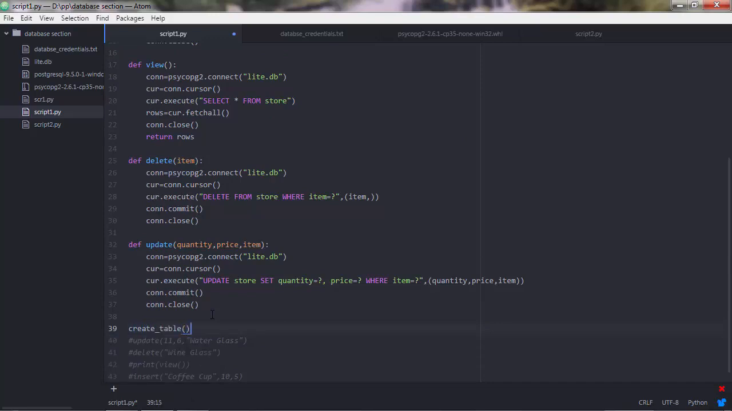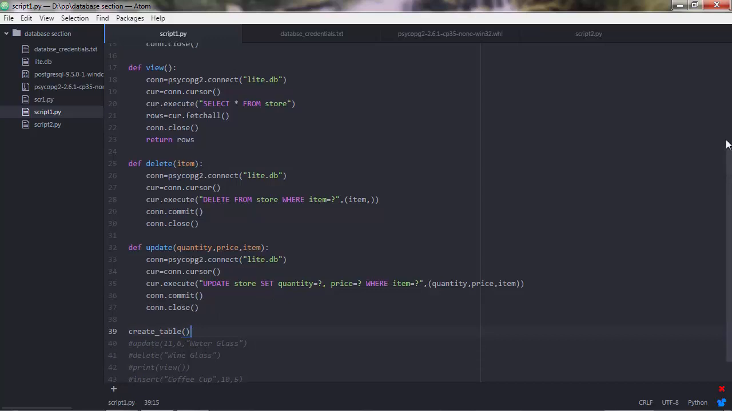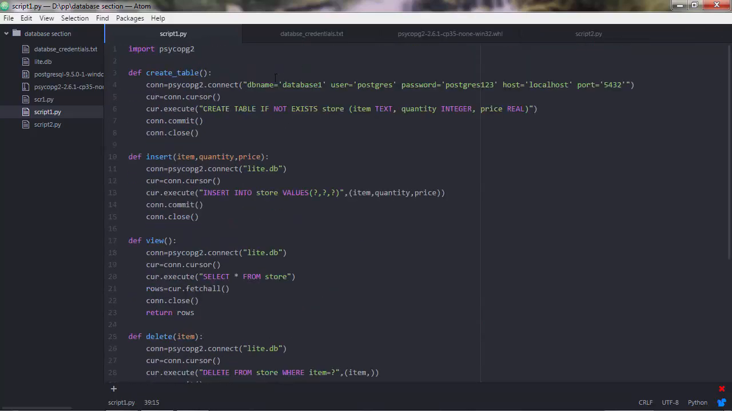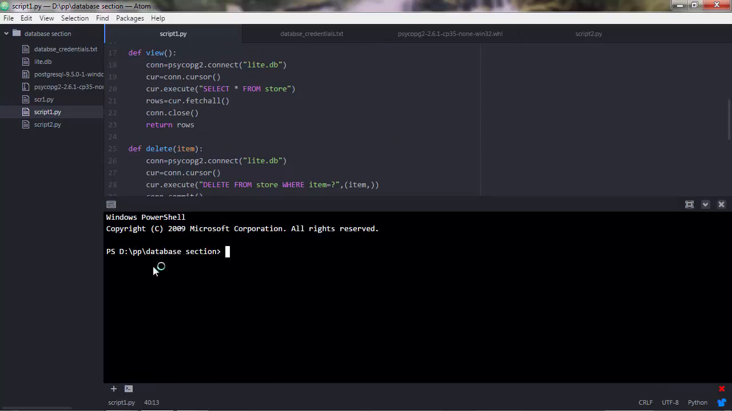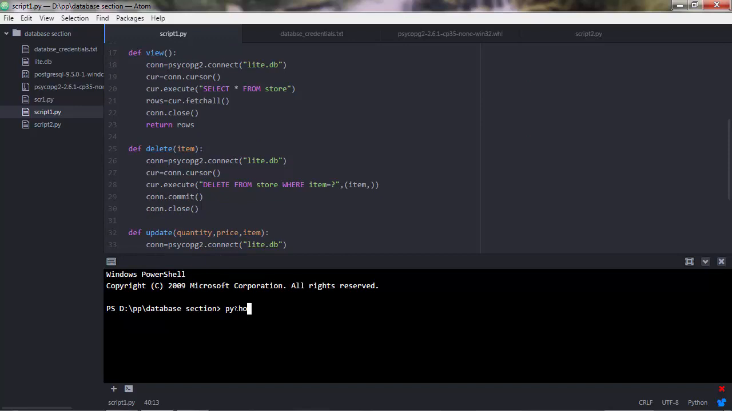Then let's try to call that function. So create table is the function, and I'll save the script. So let me make sure you know what is happening here. So we connect to the database, and then we have the same methods for the Psycopg2 library. So we are creating a table, named store, and then we have 3 columns for that table. And we commit those changes, and then we close the connection. So save the script, Ctrl S, and then call the script.